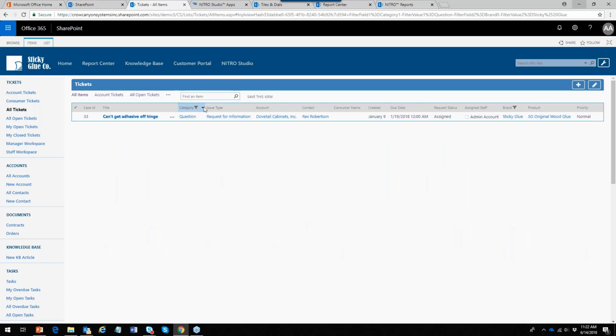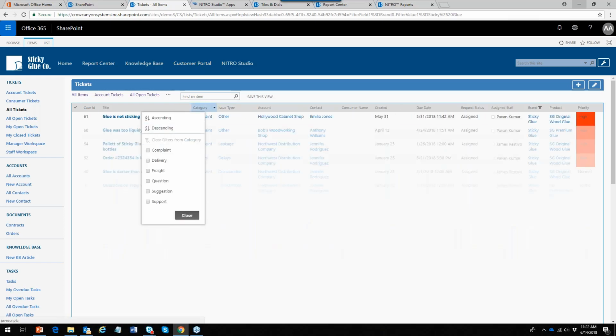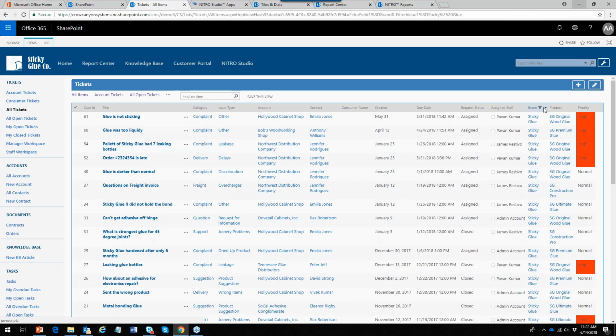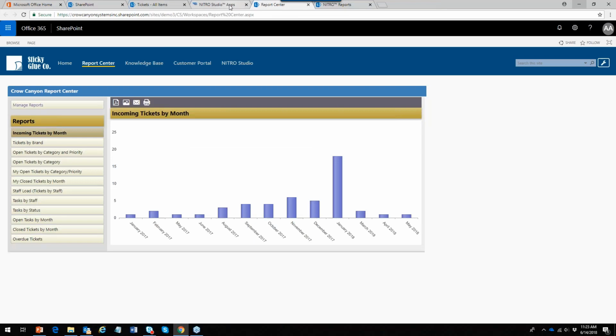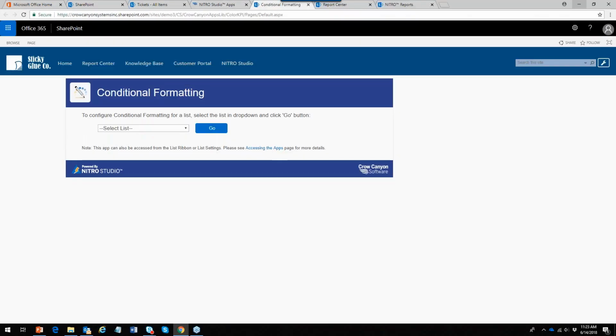All standard SharePoint, nothing special about NITRO Studio, but what we did add here is the ability to have conditional formatting. So here is our conditional formatting at work. We have the high priorities turning red at this point. Let's go look at that. We'll get out of tiles and dials and go over to conditional formatting, and you'll see some really interesting things that can be done with this.